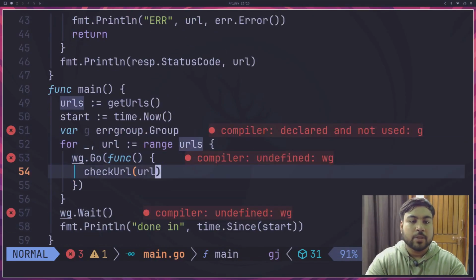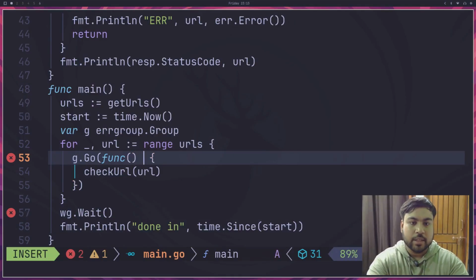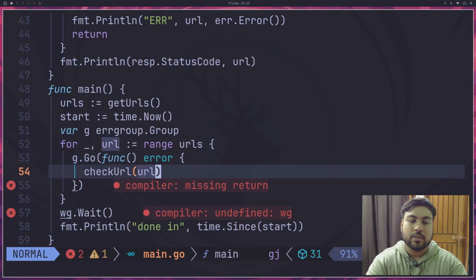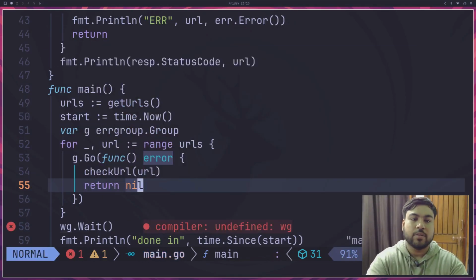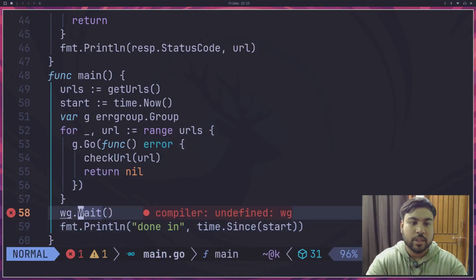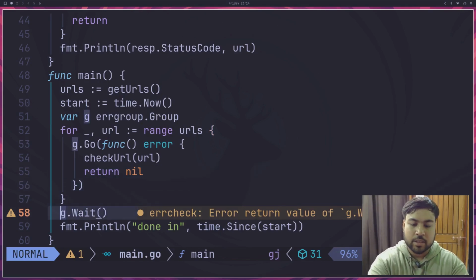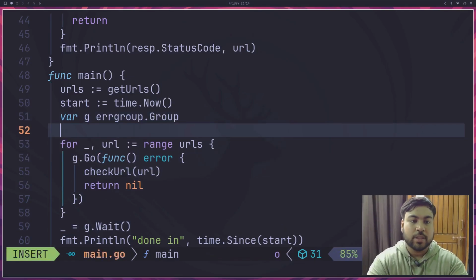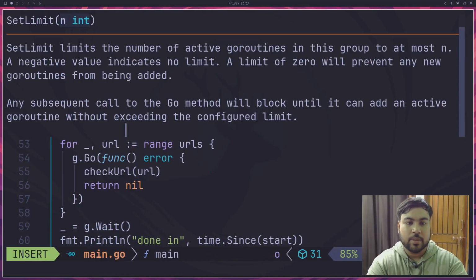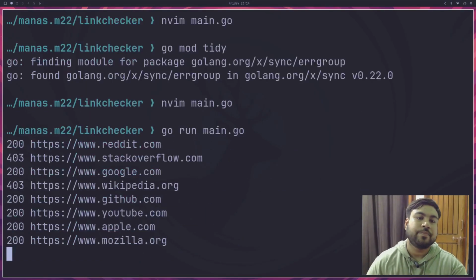So instead of WG we have to use G, and it returns an error. That's just one difference, and for now we'll return nil, because we don't need an error. We can ignore that error. And just one thing, set limit. Let's say I set limit to 5. Now let me execute this.